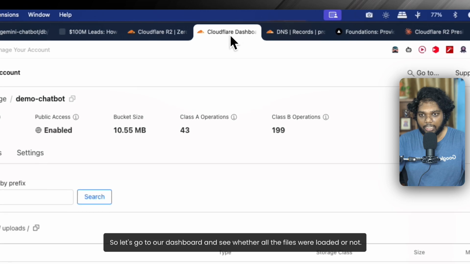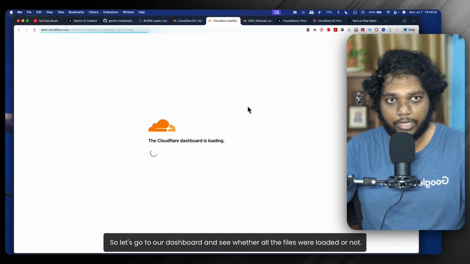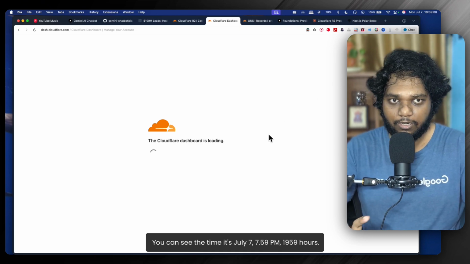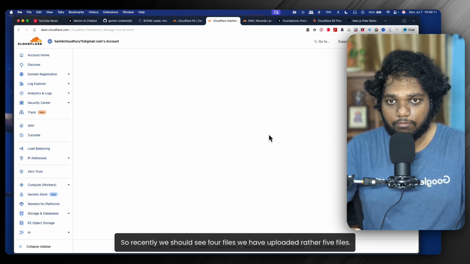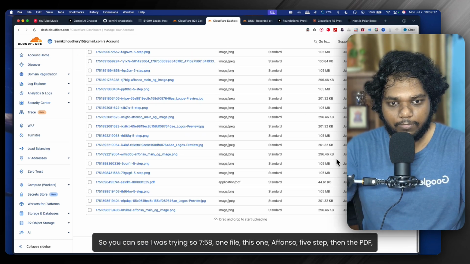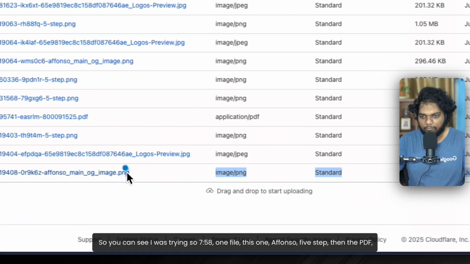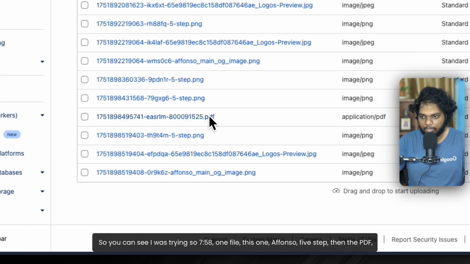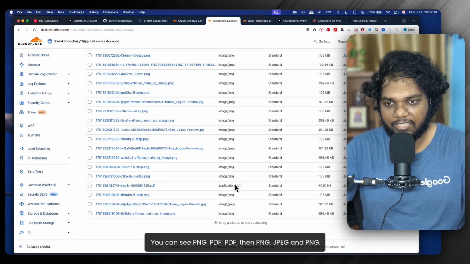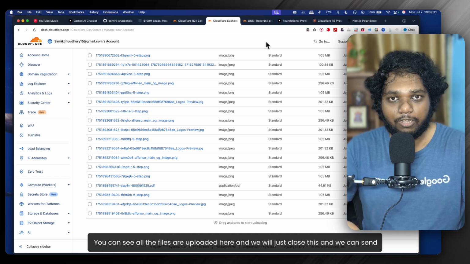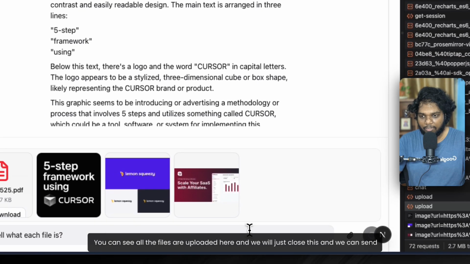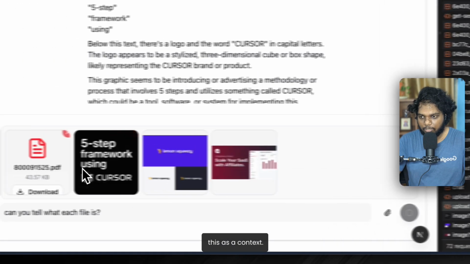So let's go to our dashboard and see whether all the files were loaded or not. You can see the time, it's July 7, 7:59 p.m., 1959 hours. So recently we should see 4 files we have uploaded, rather 5 files. So you can see 7:58, one file, this one, then the PDF, then the image, then the image. You can see PNG, PDF, then PNG, JPEG, and PNG. You can see all the files are uploaded here, and we'll just close this, and we can send this as a context.